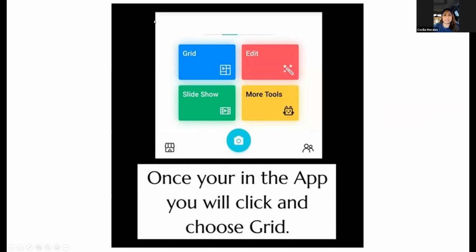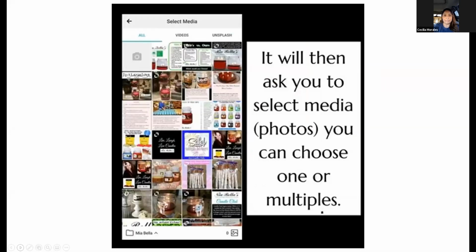Once you click on the app, it's going to come up to this screen. There's a little design on top of that as well. I just cropped it to make it a little bit more legible. You're going to click on the blue square that says grid. And then once you click on that, it's going to take you to this next screen. What it does is go to your gallery, where you have all your pictures. If you do screenshots, it'll go to your gallery and you'll select the media, whatever photos you want to use.